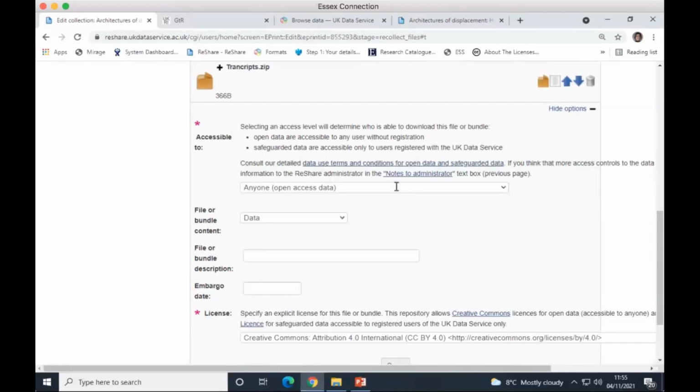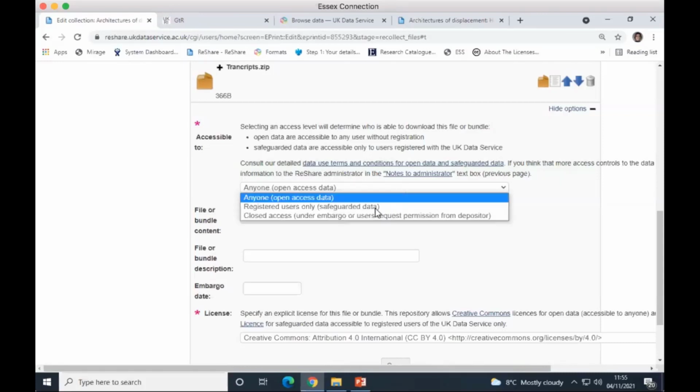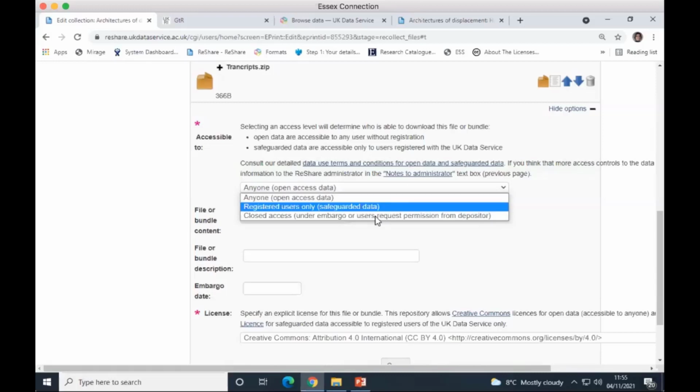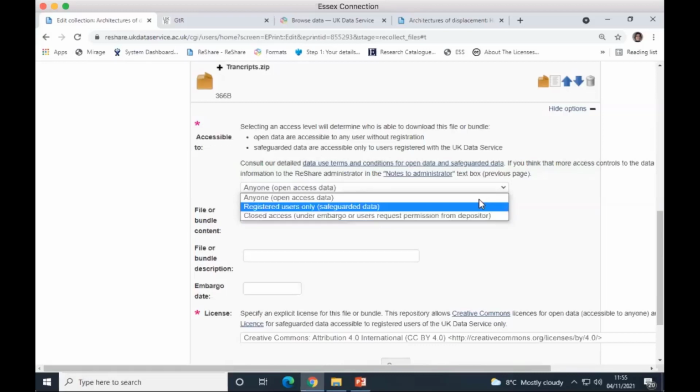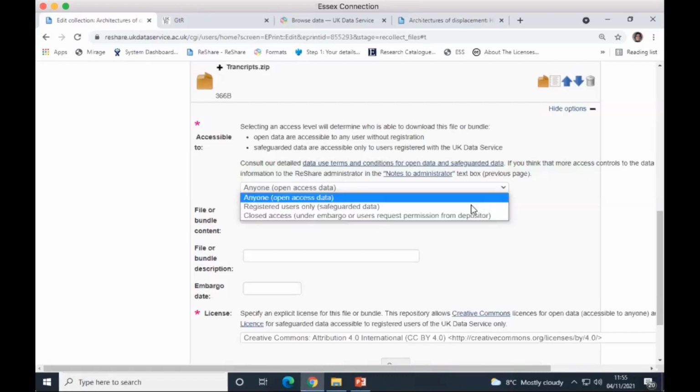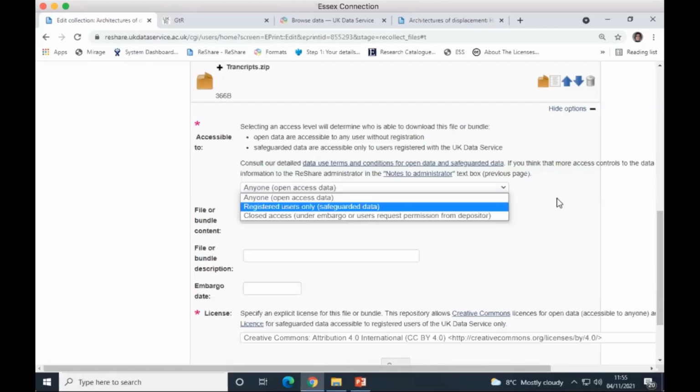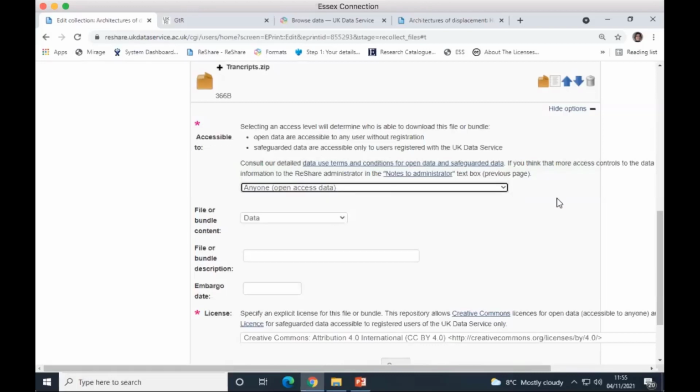So here is where we can choose the access level. We can choose between open access, safeguarded, and closed access. So this would be under embargo or permission from depositor. At the point of uploading, you can choose one of these levels, whichever one you think fits the data best. If you're not sure, you can always just choose one and let us know under notes and access.